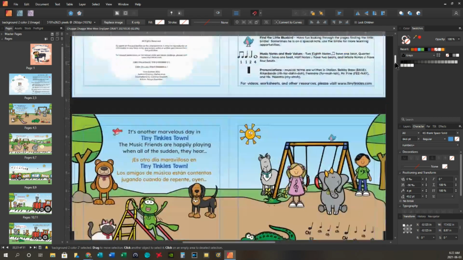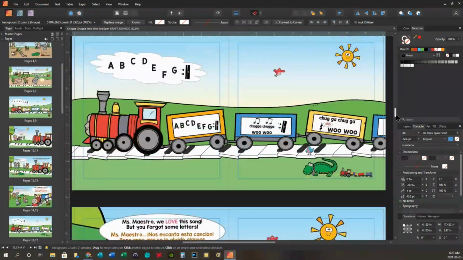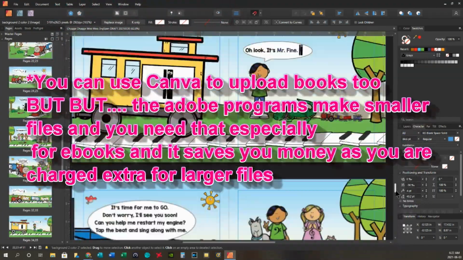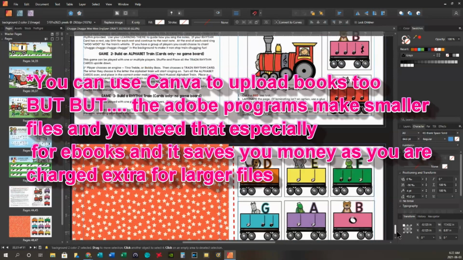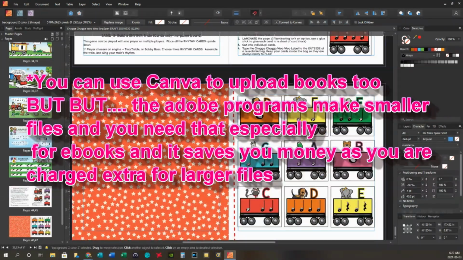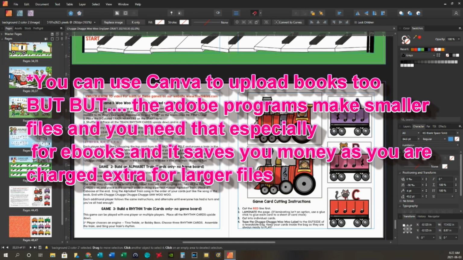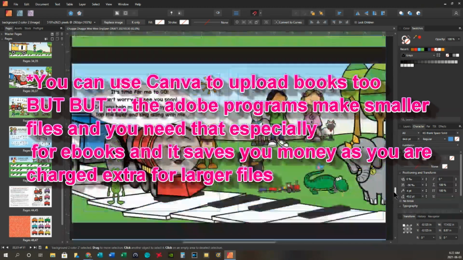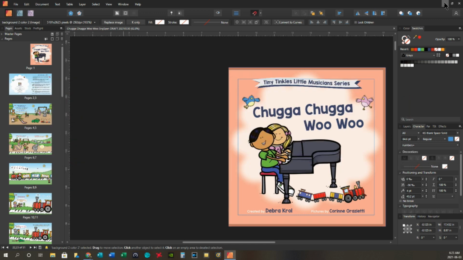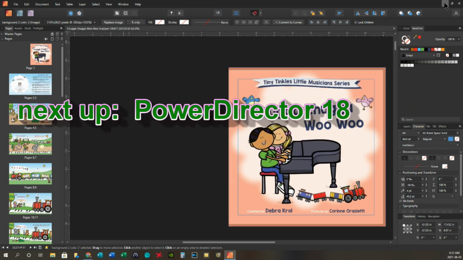Most people need an Adobe program to easily upload your books into KDP and Ingram, but I have a girl who makes my files, which saves me time. Chugga Chugga Woo Woo has a train game, super fun. So Affinity, if you're writing books, you're going to want to start off with some sort of software. If you want more advice or information on this program, let me know.